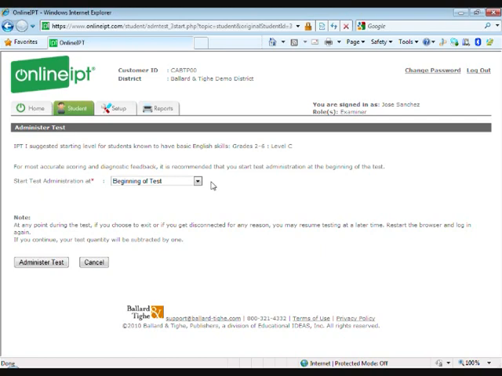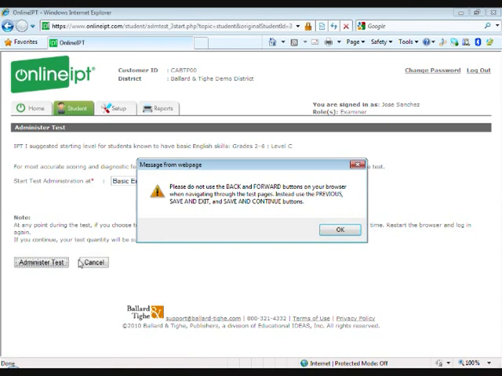By default, all tests start at the beginning of the test. However, certain forms allow you to skip levels depending on the student's language skills. If the student has basic English skills, then you can skip a level. It is recommended that you start testing at the beginning of a test for a more accurate and complete diagnostic report. Now click Administer Test to begin the test.